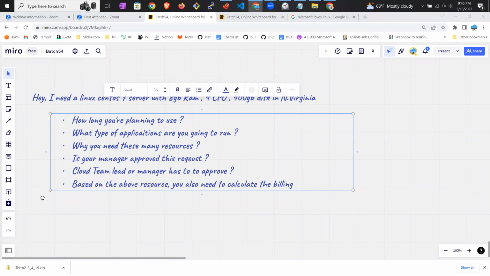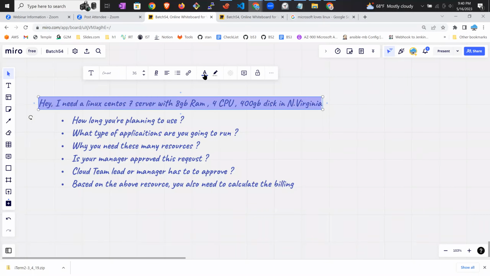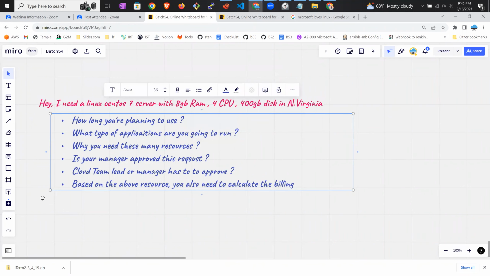AWS has a billing calculator. These are very important, guys. It's not that you have access to AWS and you'll straight away go ahead and create resources. No, there are some things that you need to consider before going ahead.